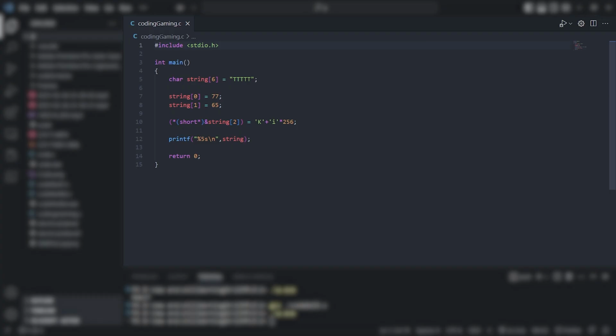Now the first line is pretty simple. Include standard IO. Include basically means add, so we're adding standard IO to our program, and standard IO stands for standard input output. But what does this standard input output do?